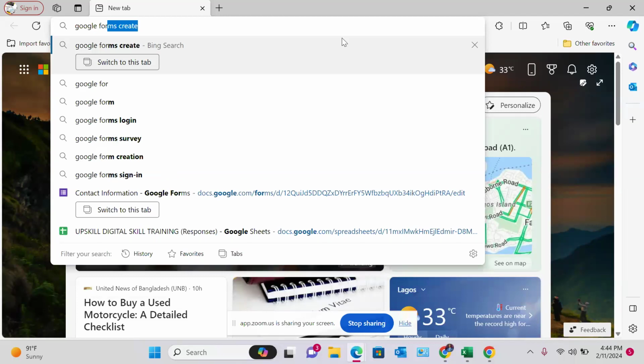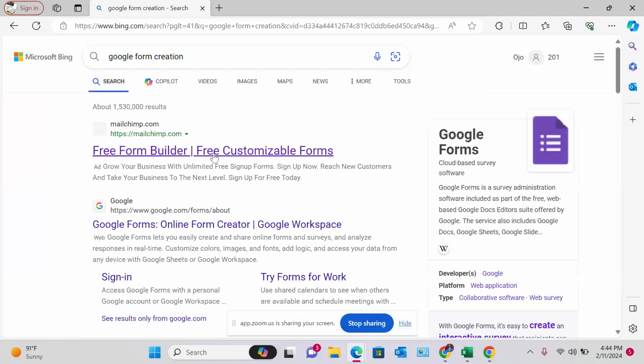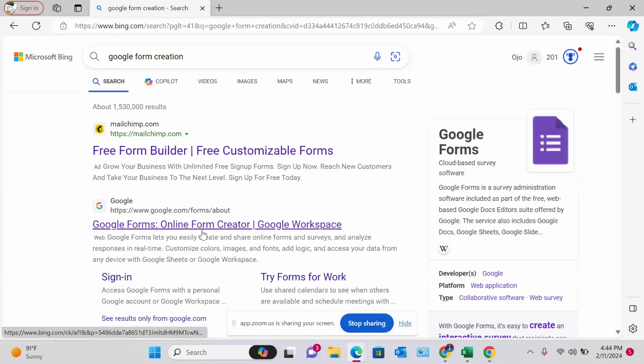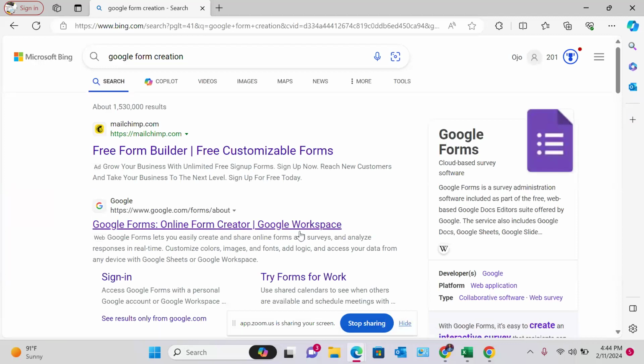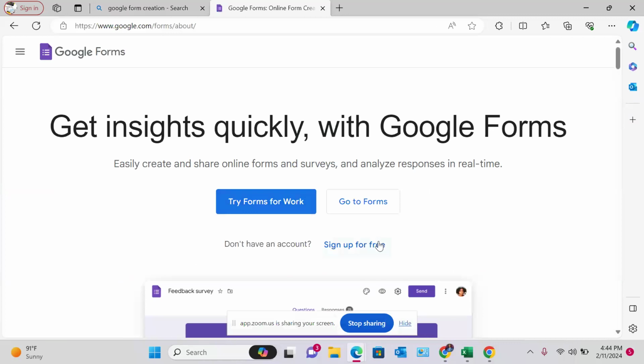You can see that I can see Google form creation. Then you click on it. Then you can see we have Google Forms, Online Form Creator, Google Workspace. Click on it. If you don't have an account, maybe you don't have email on your Chrome before, you can sign up. But because I already have email on my Chrome, I'll just go to the form straight.